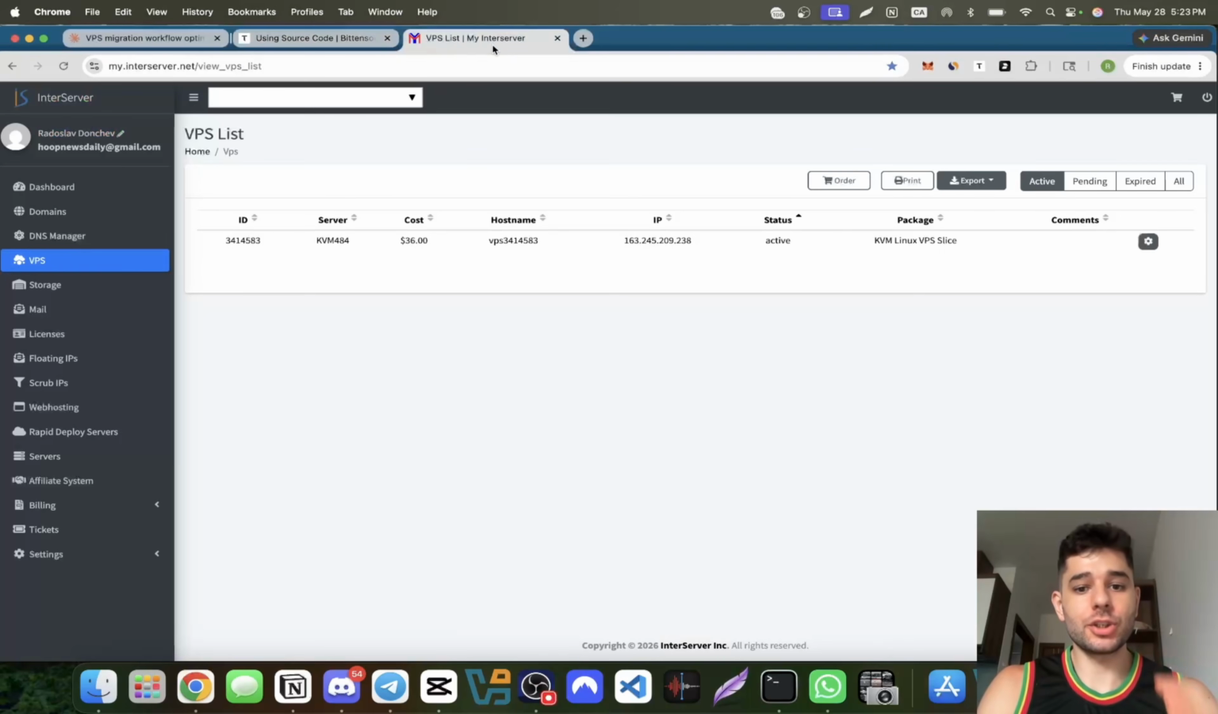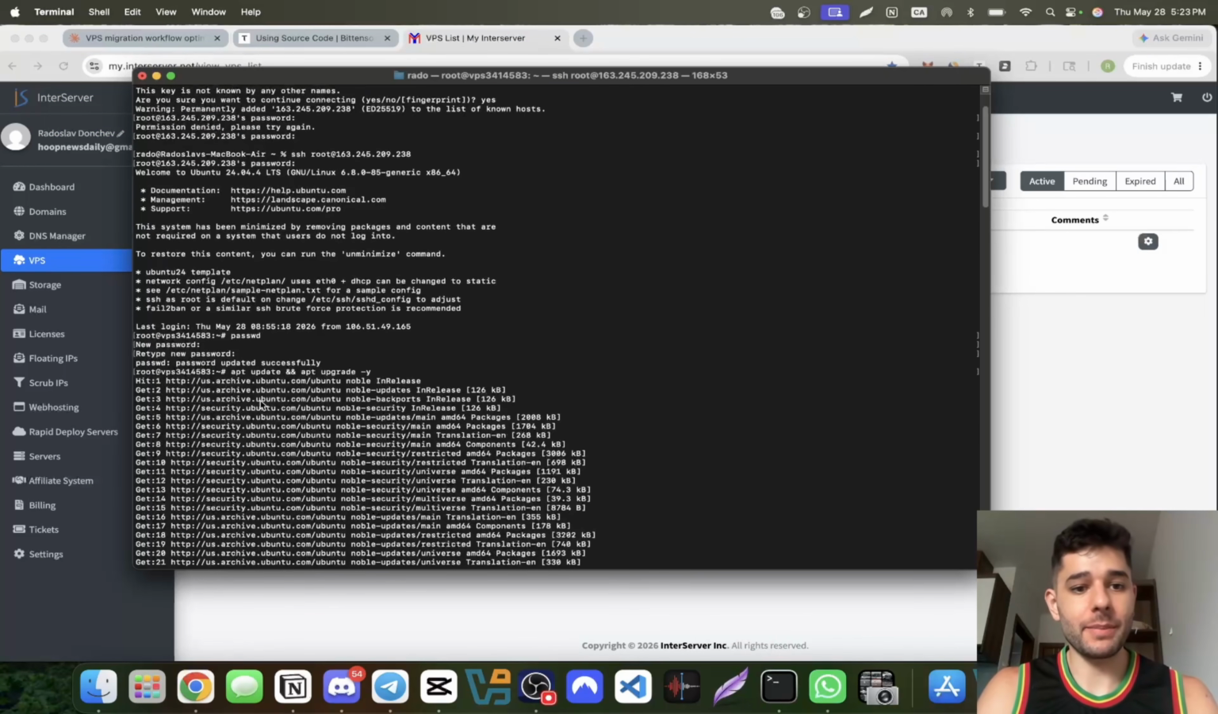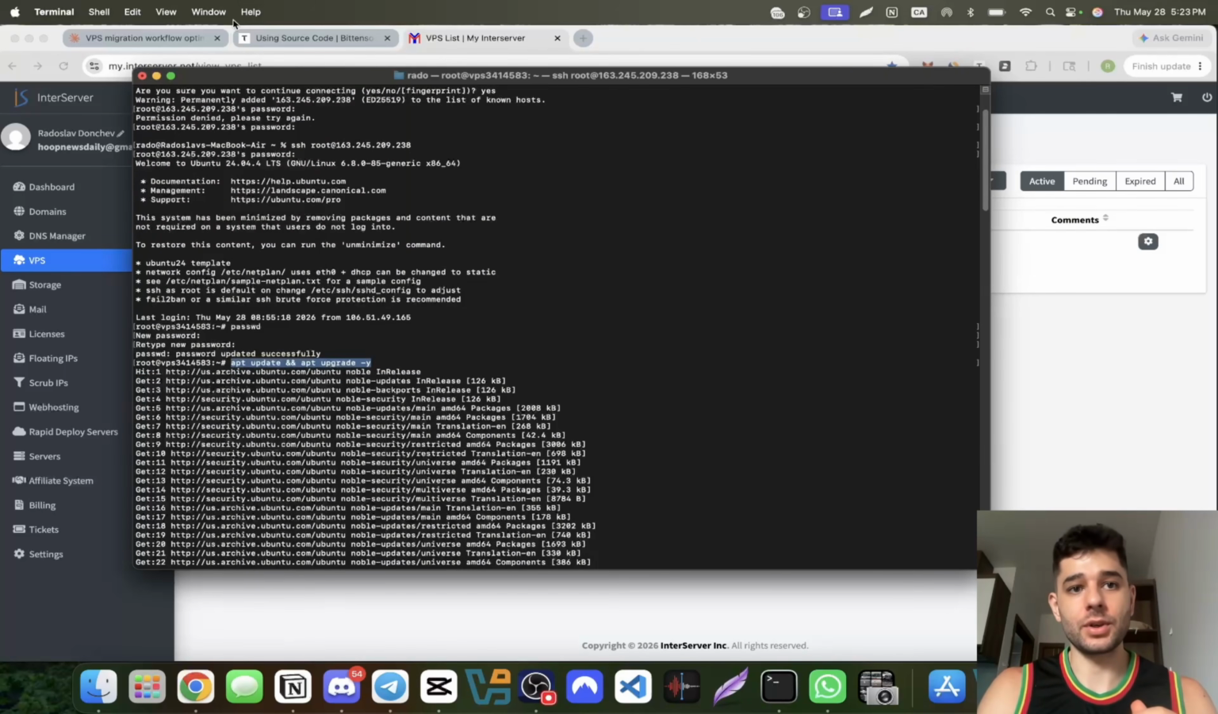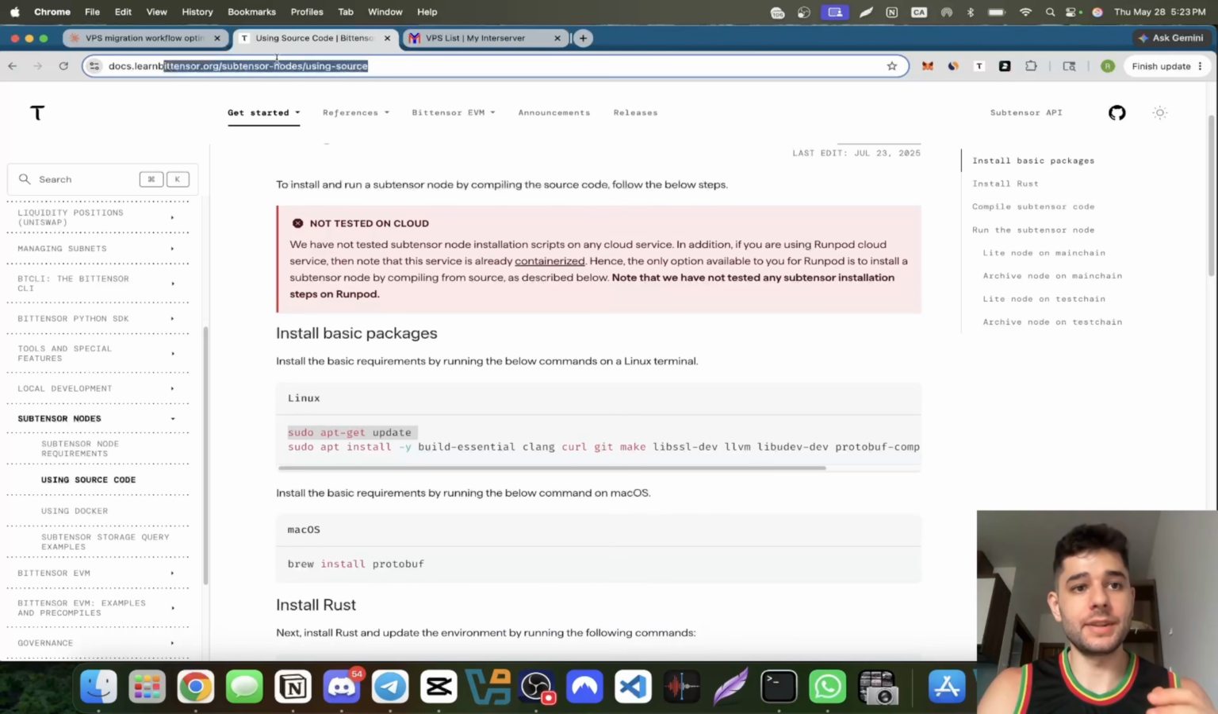Okay boys, so I just purchased my VPS, I changed my password, and the first command you're gonna run is this one right here that I just underlined, just to update your VPS and have it fresh for when you start. Next up, you're gonna go to this page right here.